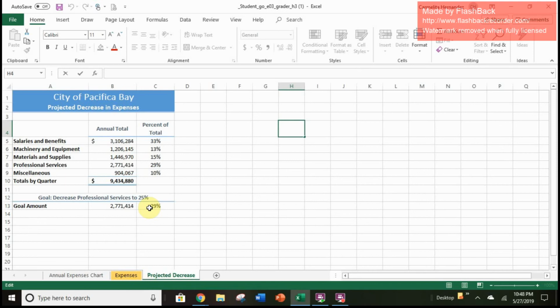Alright, so with cell C13 selected, use goal seek to determine the goal amount of professional service expenses in cell B13 if the value in C13 is set to 25%. So it's kind of the same thing we did with the expenses right here, except the formula is going to be a little bit easier. Right now the goal amount is at 29%. So it wants to know what our goal amount would be if it was at 25%. So that's what we're going to figure out.